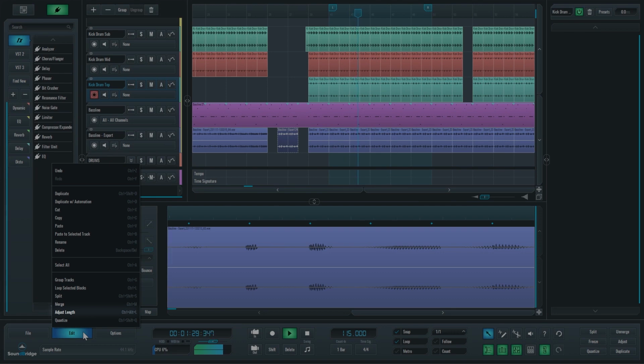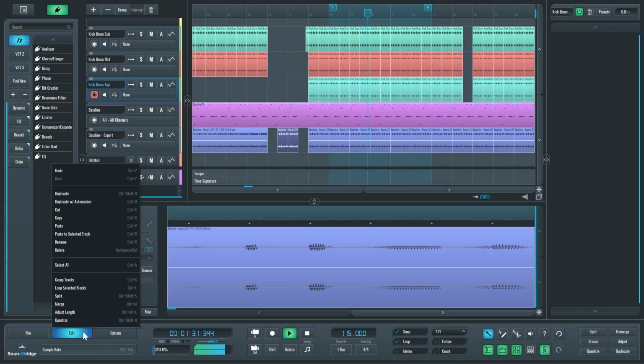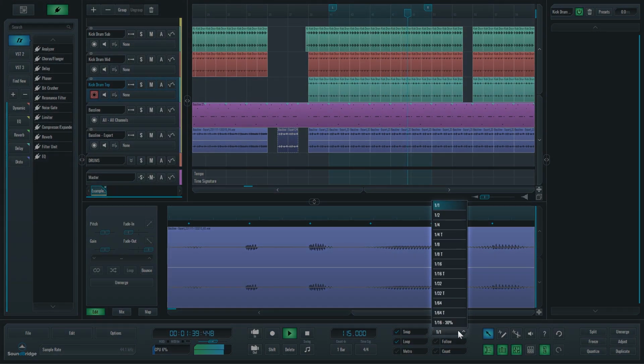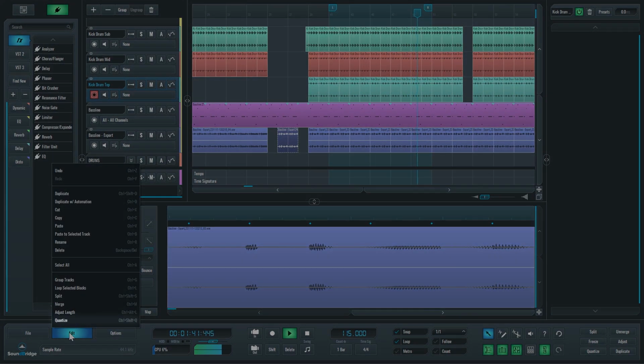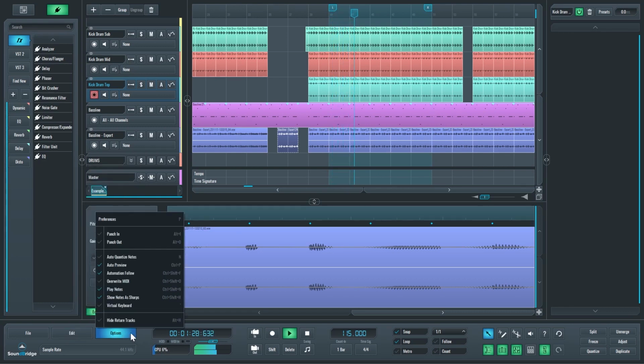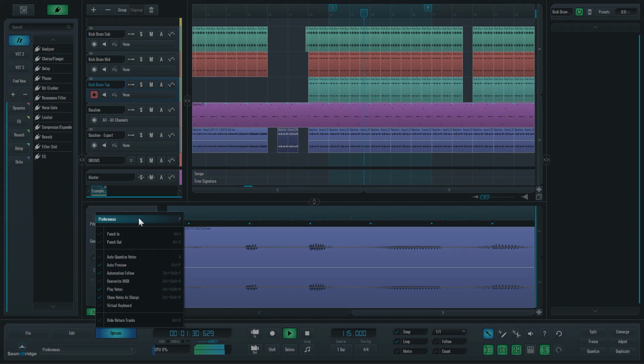Adjust Length rounds the duration of selected MIDI notes to the nearest increment determined by the beat selector to the right of the snap function, to which we will get to soon. Finally, Quantize rounds the position of selected MIDI notes and automation points to the nearest increment determined by the beat selector. When we open the Options menu, the first thing we see is the Preferences.